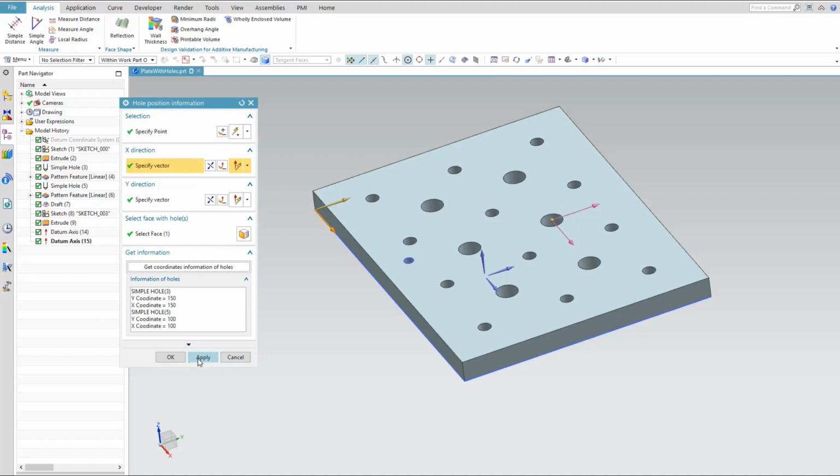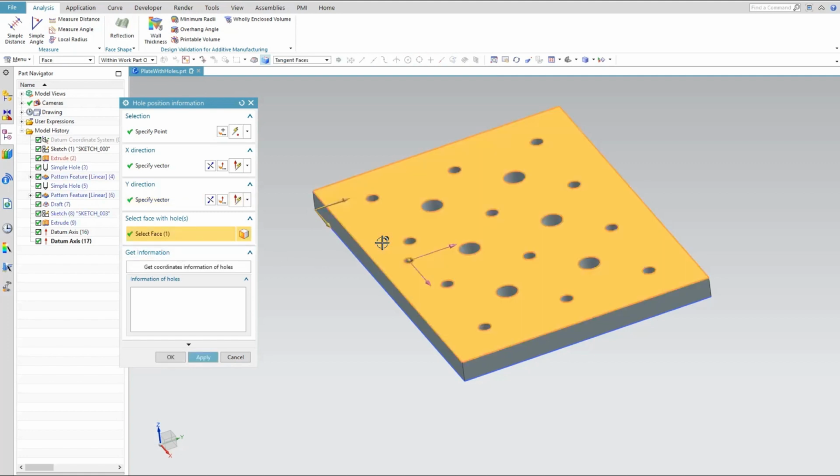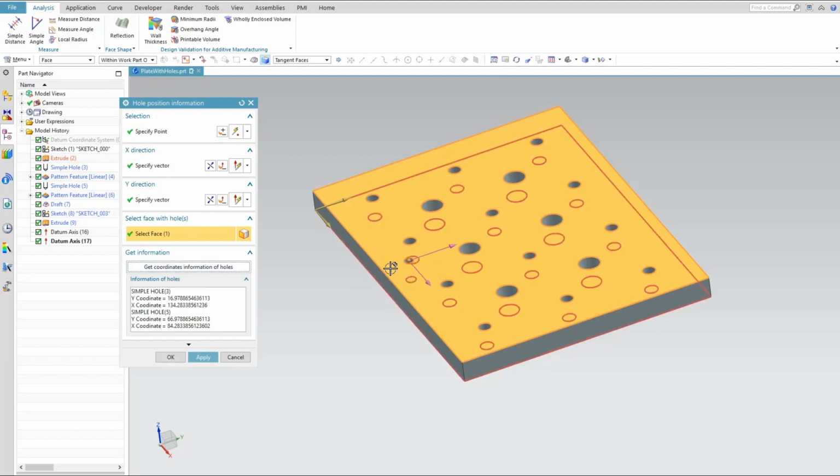Now let's click on apply because I want to check it for some other hole or other point. I will pick up this particular point. As usual, we'll give X and Y axis, X and then Y, and then a face like this. Get the information. You see, I also got the information of this hole, but this time you can notice the X and Y coordinates are different.